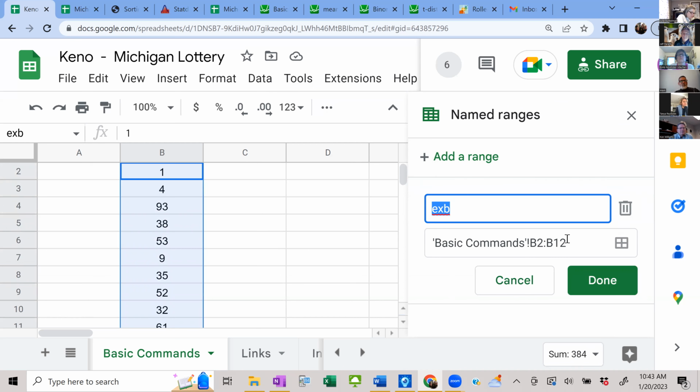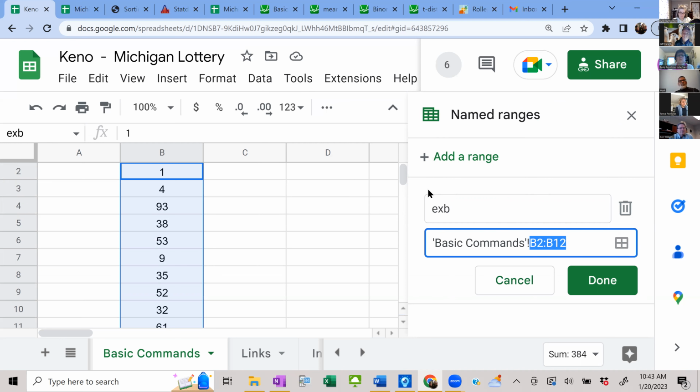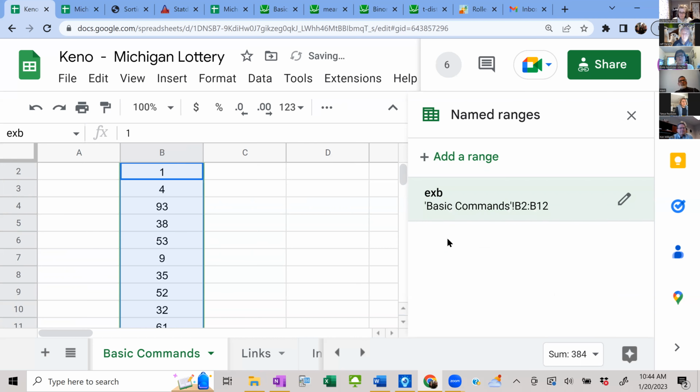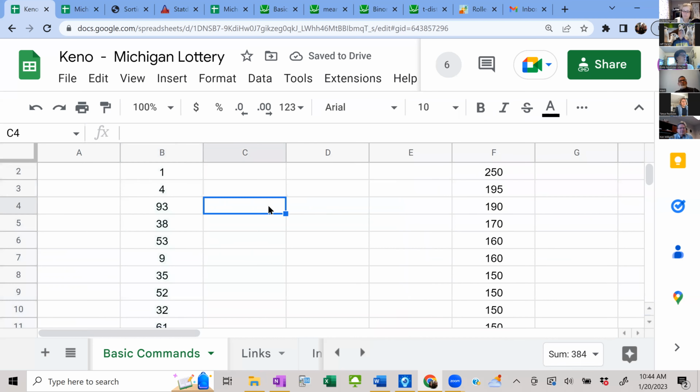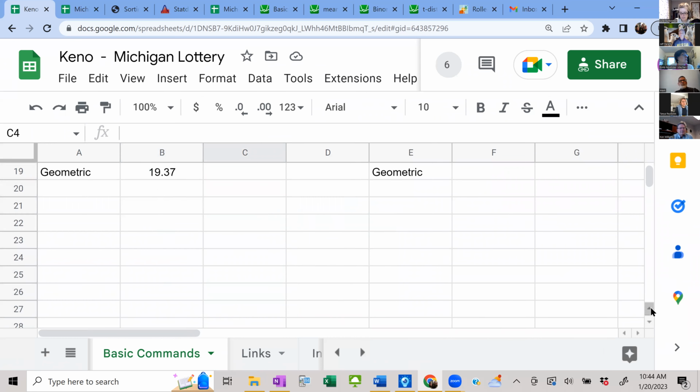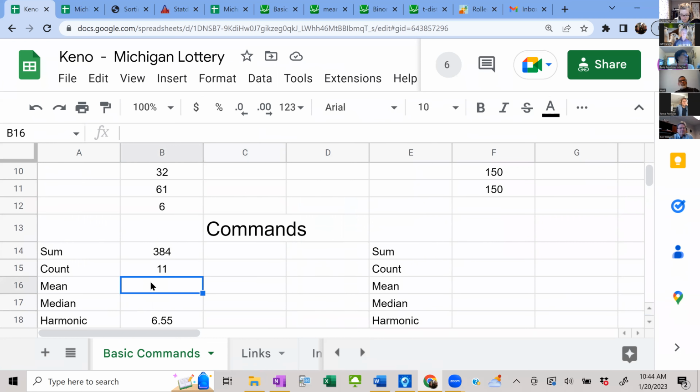You can name this anything you want. Usually you want to keep it short so it's easy to type. Maybe also keep it lowercase. And so EXB is going to be synonymous in Google Sheets with B2 to B12. So that's cool. That means that anytime I want to reference this data range, I don't have to click and drag or type that in. All I need to do is type in equals, and then confoundingly, if you want the mean, you have to type in average. So average of EXB, and bam, there you go.